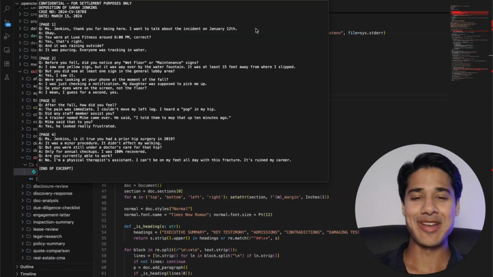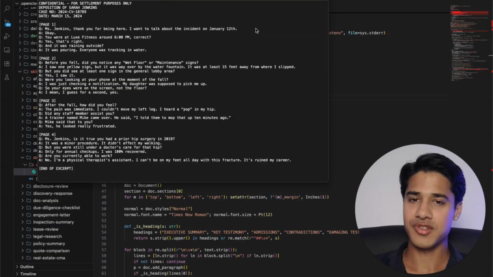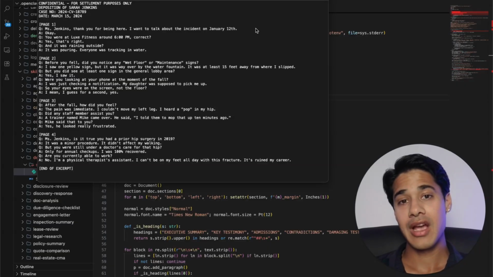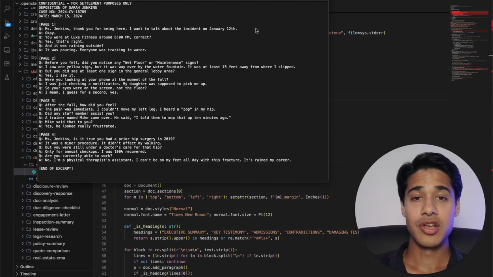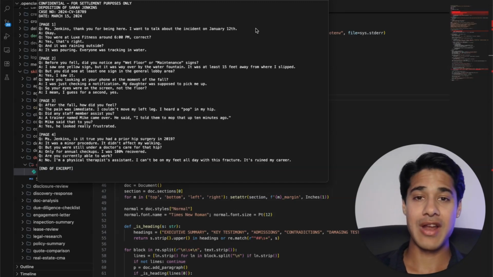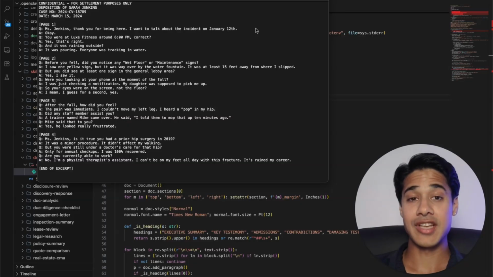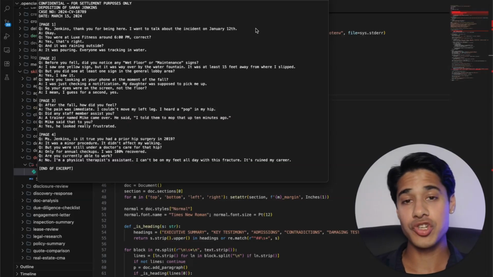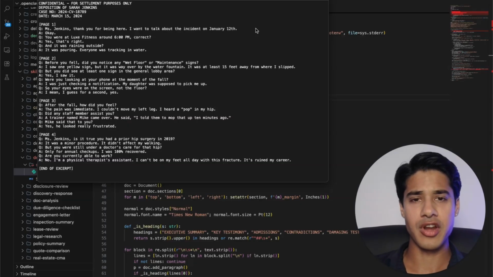Page 2 is where it gets a bit interesting. She's asked about wet floor signs, and she says she saw one yellow sign, but it was over by the water fountain, at least 15 feet from where she slipped. She also admits that right before she fell, she was checking her phone to see if her daughter had texted about picking her up. So she's acknowledging the sign existed and acknowledging that she was distracted. Both of those are going to matter.